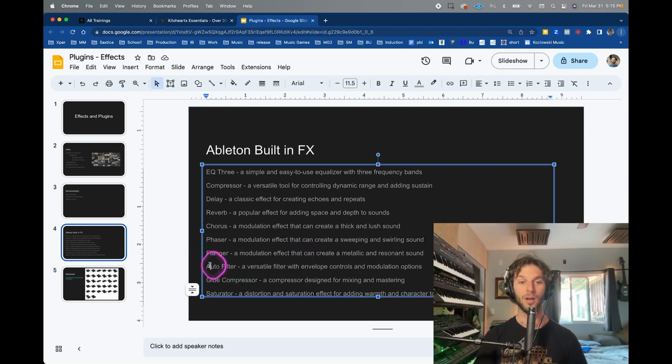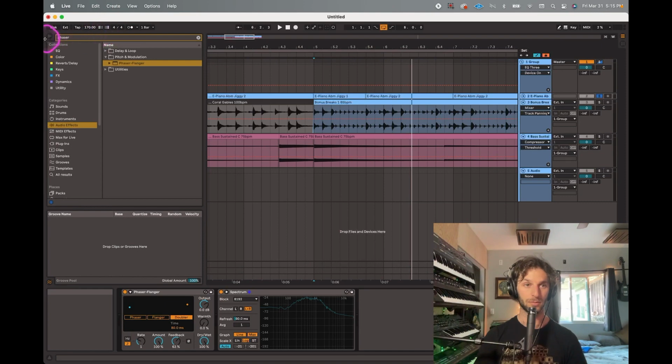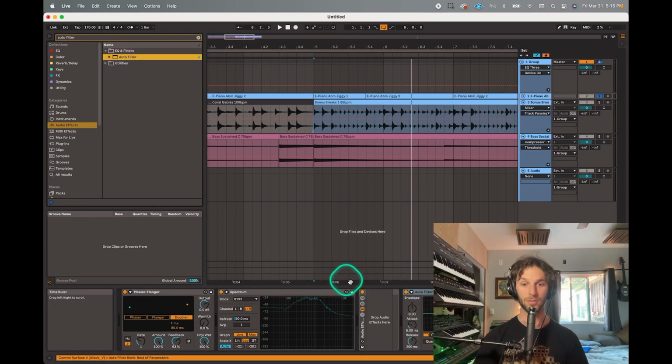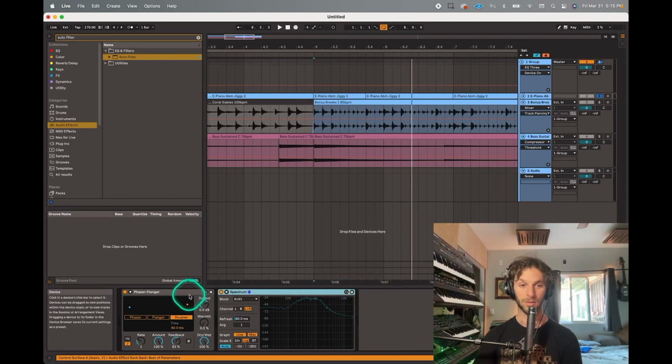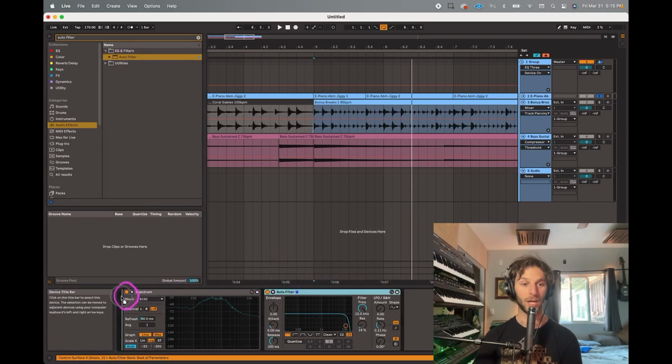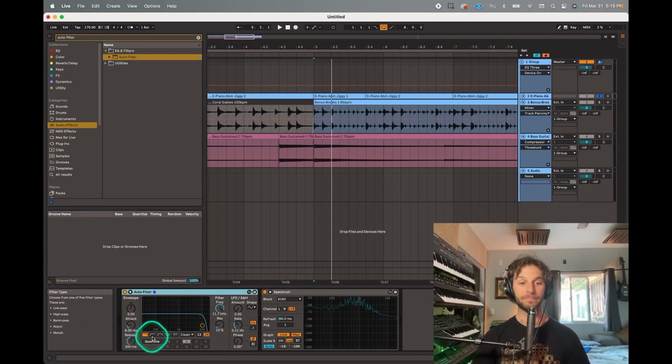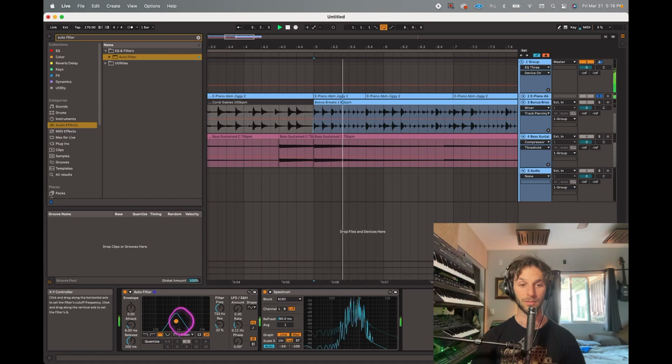Flanger, went over that, good. Auto filter. It's gonna be kind of like the phaser. Oh, that's not what I want. Auto filter. I just deleted that. Alright, here's the auto filter. So this works like an EQ. And actually, this is going to be a really cool way to get a more dynamic EQ in Ableton Lite. It is like one band though, but you can get more precise in which frequencies you're modulating here.